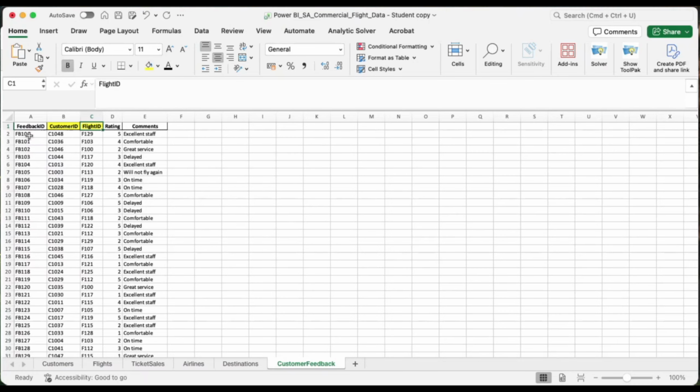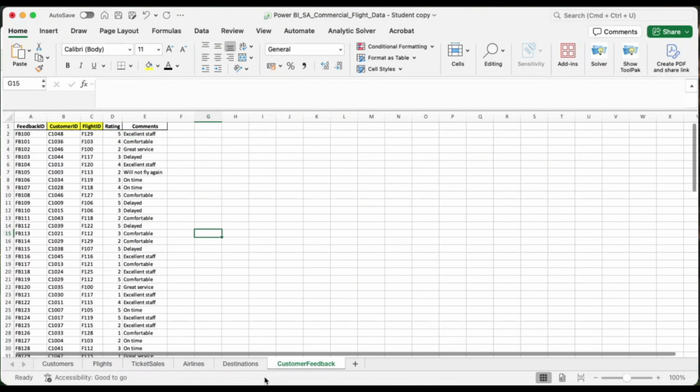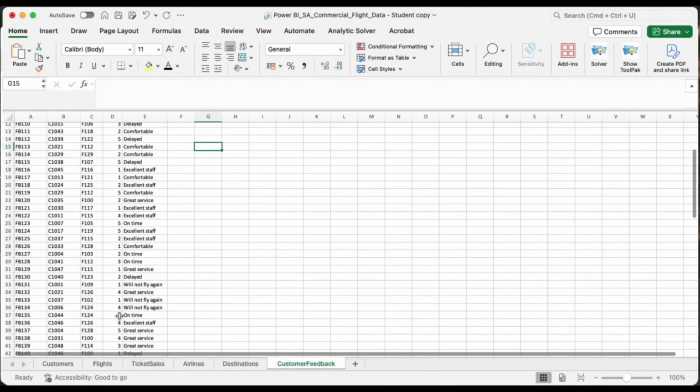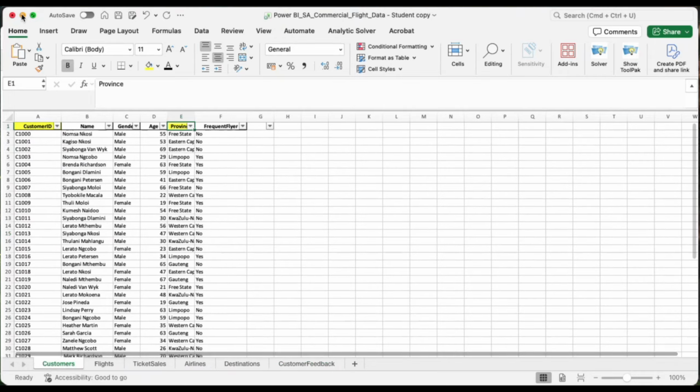Then basically this is this customer that answered the survey and they climbed on this flight based on the ID. They rated the service 5 and they gave a score of excellent. So now we have made sense of our data and we're happy within our Excel file.